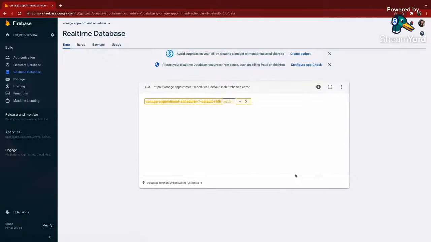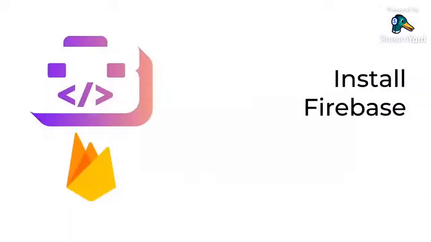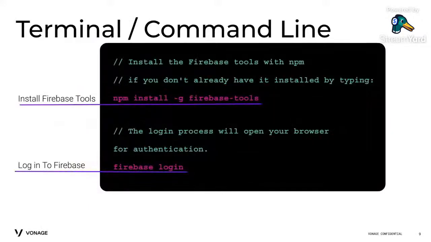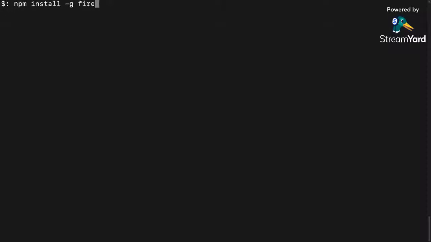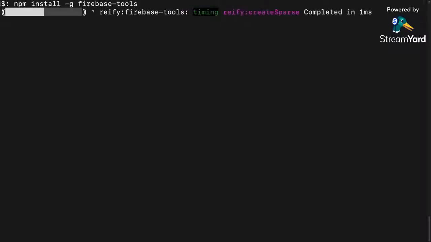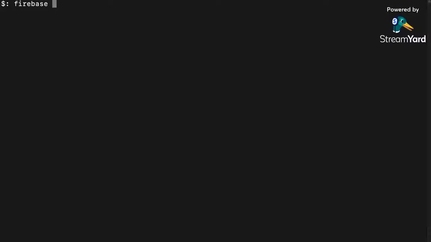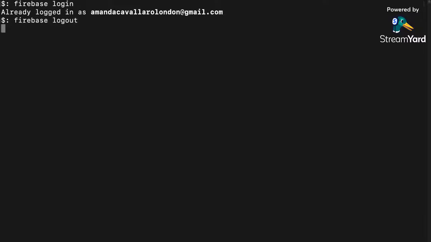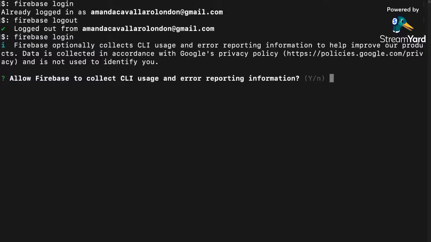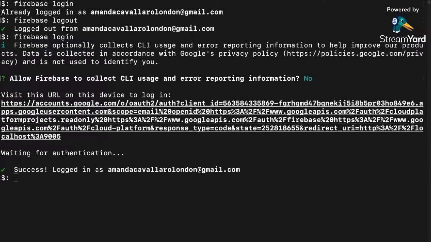From your terminal, install the Firebase Tools with npm if you don't already have them by typing npm install -g firebase-tools. Next, type firebase login. This will open a window in your browser which will either authenticate you automatically if you're already logged in or ask you for your credentials. Once that's complete, you now have the Firebase CLI installed.